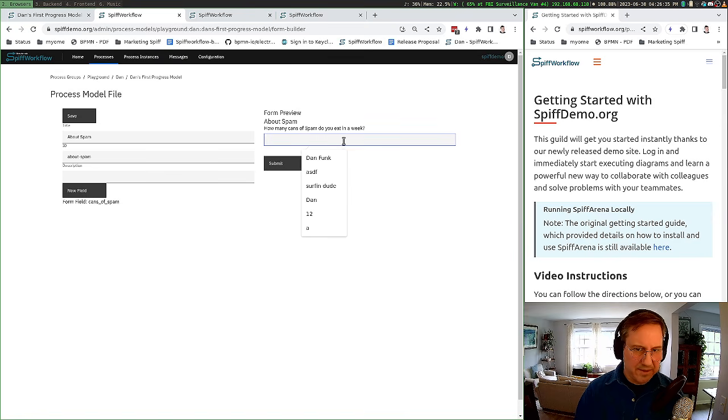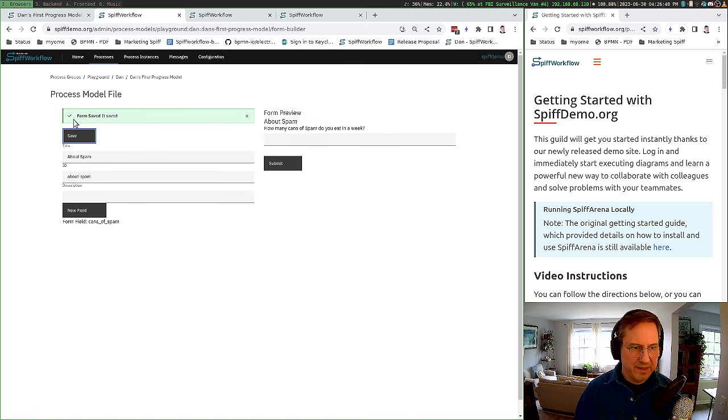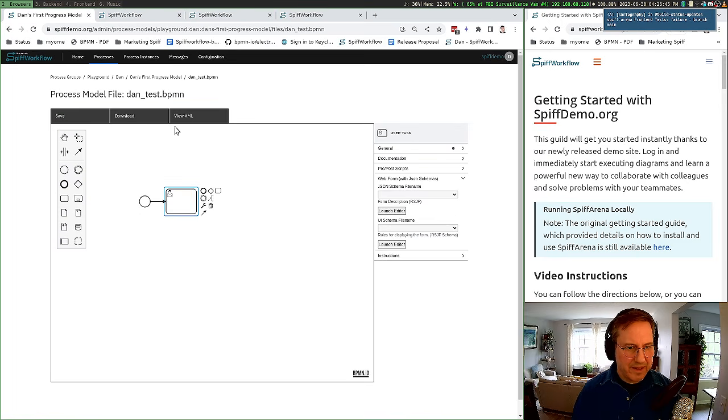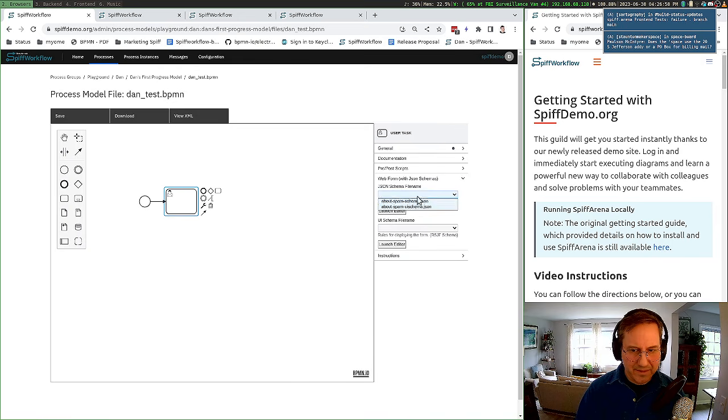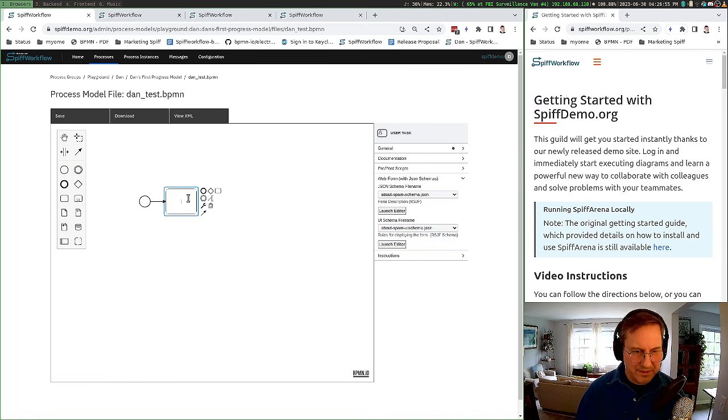And you can see it here. You can type anything into it. So this kind of gives you an example of what that form's going to look like. That looks great. So we can save that. Come back to our diagram. I'm going to have to save this and do a little trick here to make sure that we can load it up. But we're just going to tell it, here's our schemas for controlling this field about spam.